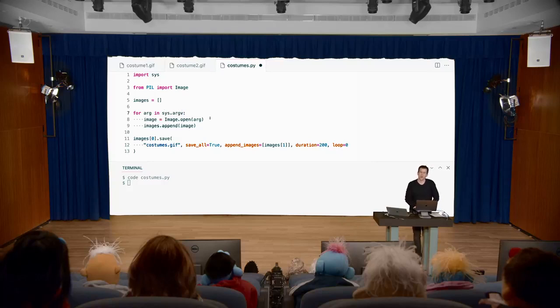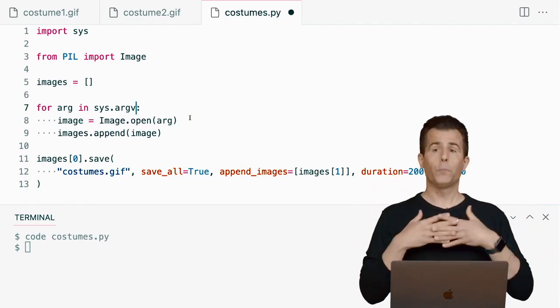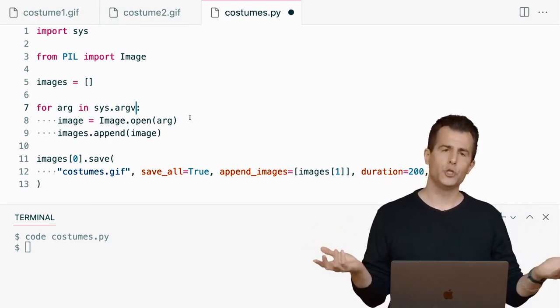Recall that sys.argv contains not just the words I typed after my program's name, but what else does sys.argv contain? If you think back to our discussion of command line arguments, what else is in sys.argv besides the words I'm about to type, like costume1.gif and costume2.gif? Indeed, we'll get the original name of the program, costumes.py in this case, which is not a GIF, obviously.